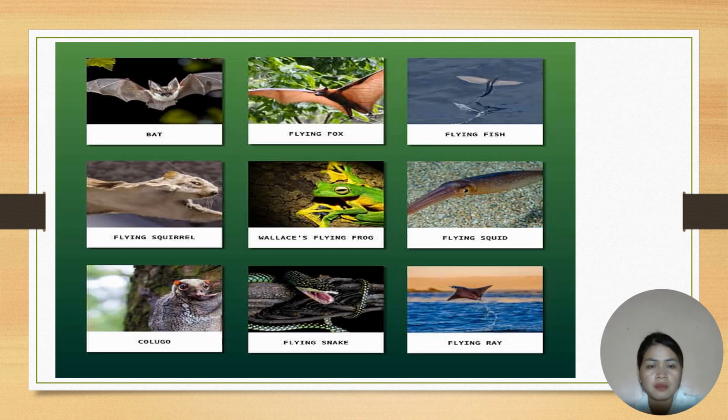So these are the examples of aerial animals. We have the bat, the flying fox. Have you seen these animals? Flying fish, flying squirrel, Wallace's flying frog, flying squid, flying snake, and flying ray.